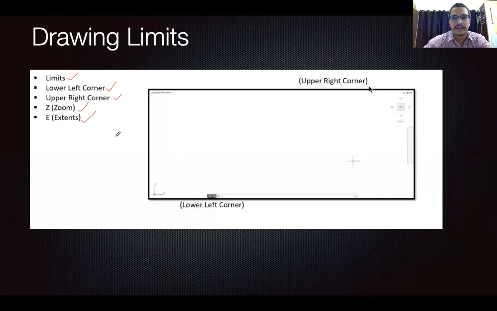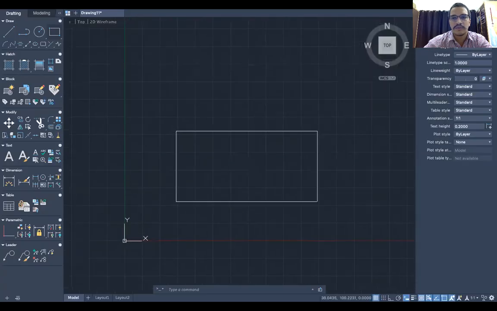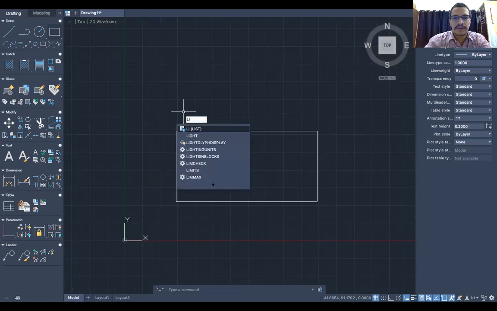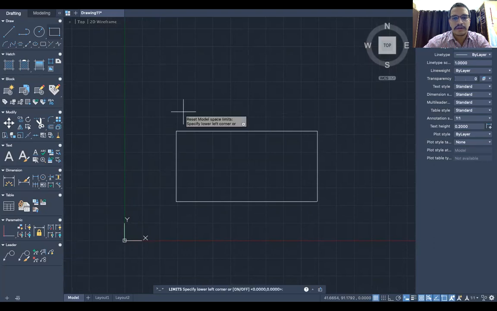So I will do this particular step again. I'm using the conventional method: limits, LIM, and then enter. Now it is asking, as you can see in the command line, limit specify lower left corner. So I will enter 0,0 and enter. Then it says limit specify upper right corner.